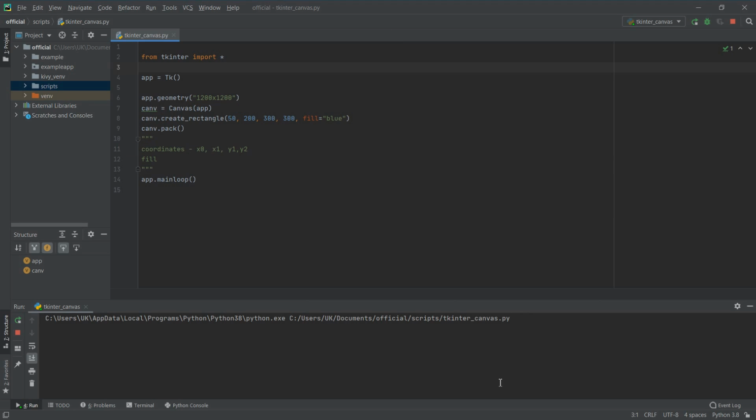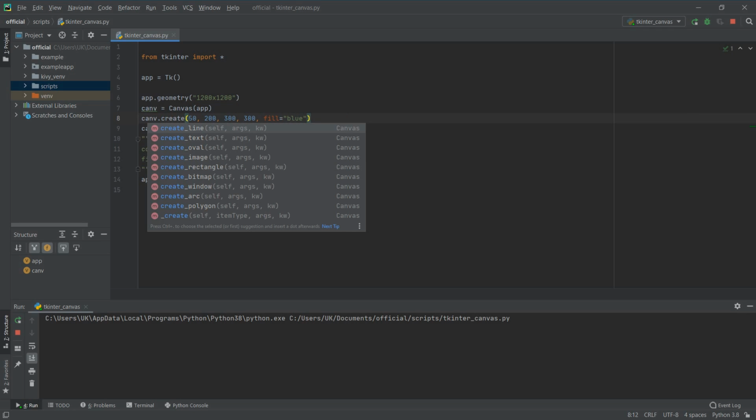Okay guys, so welcome back to this section. In our previous section, we looked at how to draw a line and how to draw a rectangle using the canvas Tkinter widget. So now let's look at how to draw the rest of the figures. Let's look at the figure we will try to draw. I'll just write create. You can see text, oval, image, and rectangle. I'll just go with the text for now.